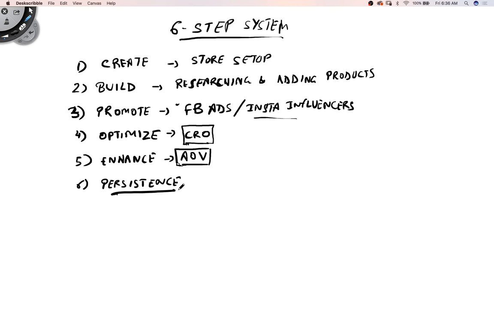And continually improving your store, continually making changes, continually adding more products, continually adding more ads. So your persistence is what's going to take you from here. Let's say this is the entire timeline, right? Let's say this is the time, and let's say this is your success.